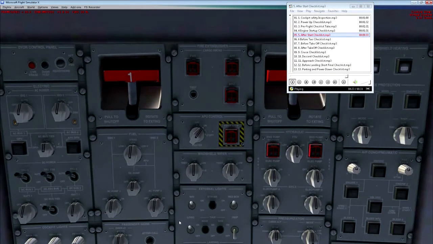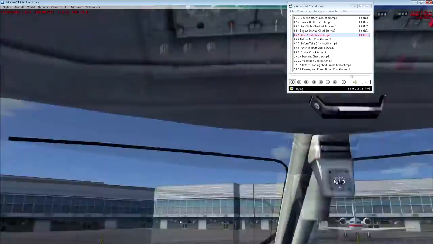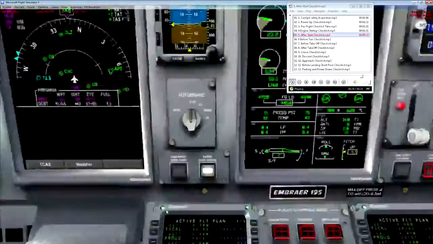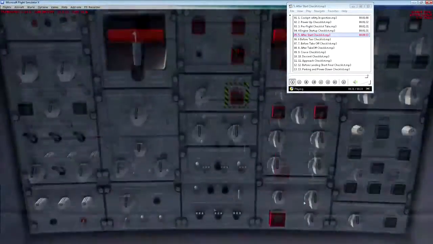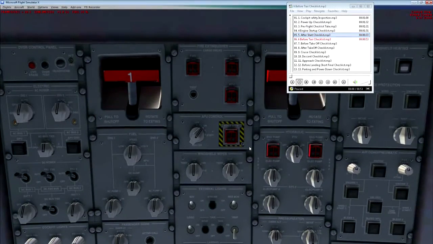On. Transponder. TARA. End of checklist. Okay, transponder, TARA.